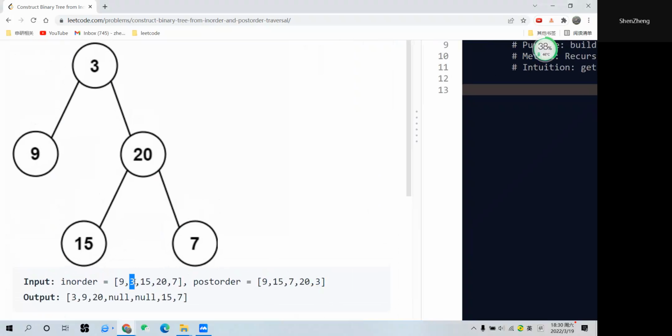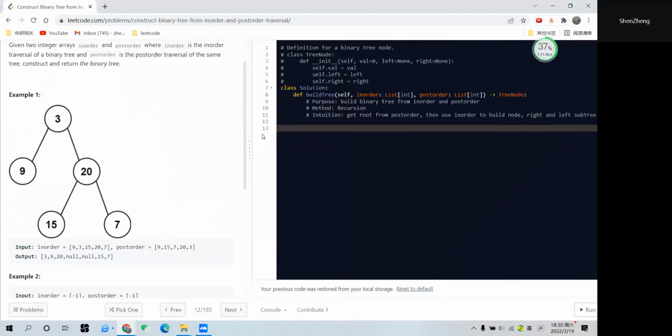And once we get 3 in in-order, we want to split the in-order array into the left subtree, which is 9, and the right subtree, which is 15, 20, and 7. And finally, we run recursion on the left subtree and right subtree and we will get the result. Okay, now let's dive into the coding part.